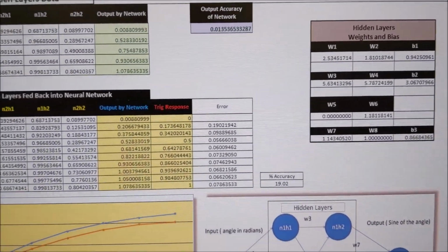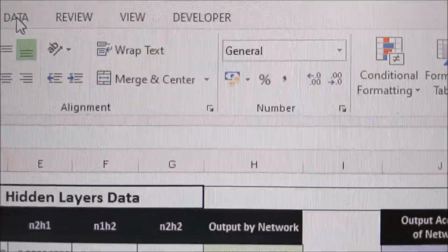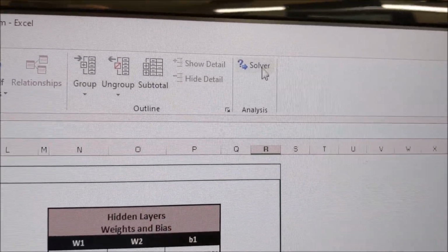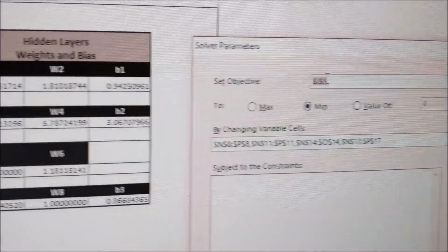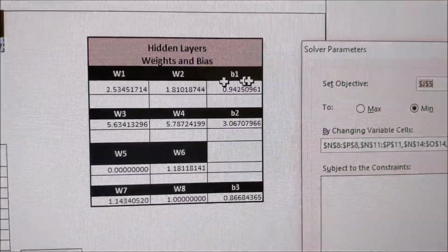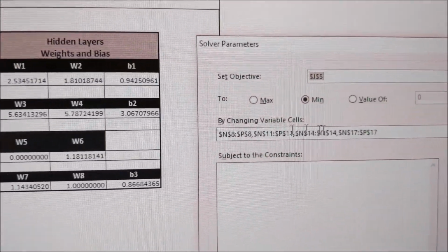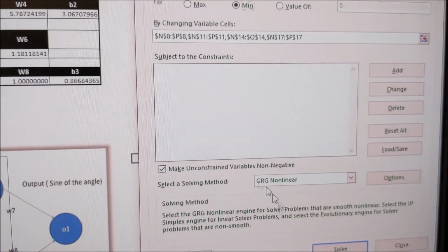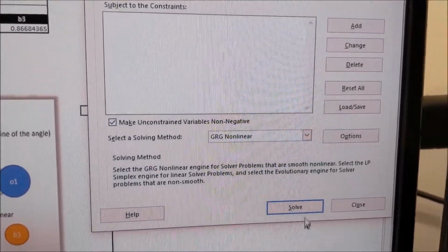Let us have a quick look at going through one training loop. We go into data, and we scroll across onto solve, and this window comes up, and we want to minimize this value. And how do we minimize that? We can change all these weights and biases, and that's what we put there. So that's all we have to do. We don't want maximize, we want to minimize the weights, and then we click solve. Non-linear, unconstrained, yes, so click those buttons, and then we come to solve.